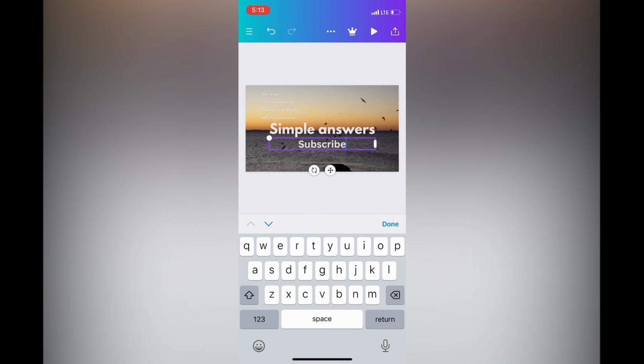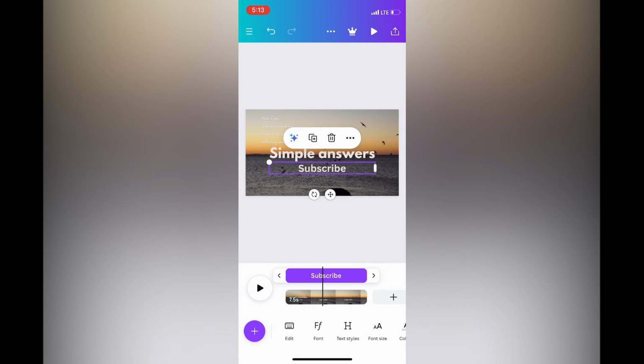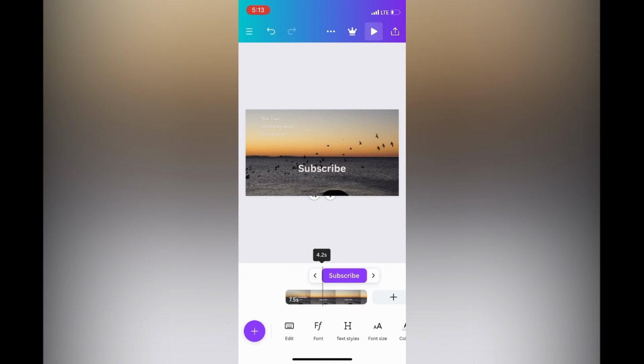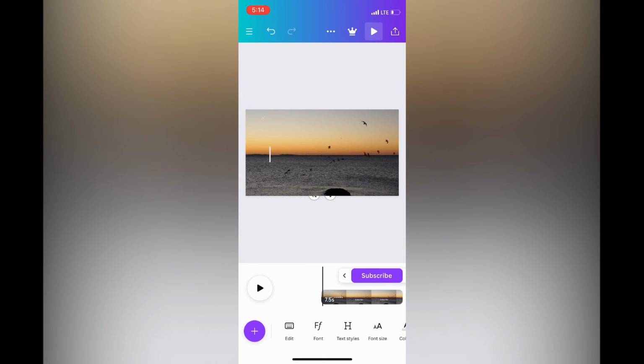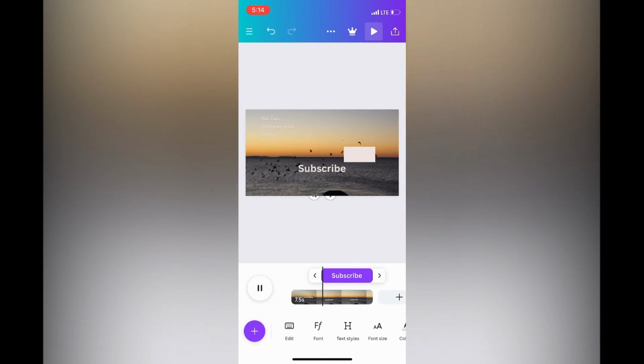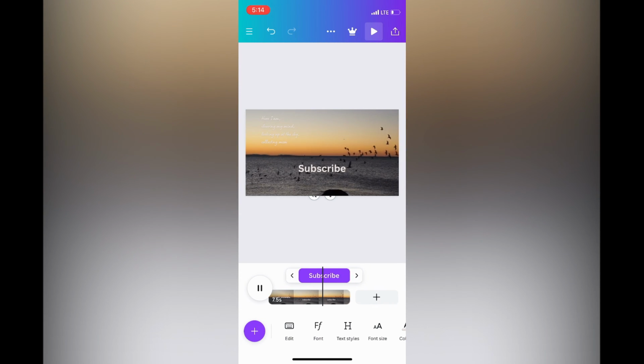Then tap on done. Then again, you can use the font style or so on if you want. Now to make subscribe appear in the last section of the text, I'll simply pull along the slider to the right. And I want it to appear for the last 4 seconds, as you can see right there. Now if I were to pull it to the front of the video right there and tap on play, you can see that simple answers appears there, then subscribe appears right there.